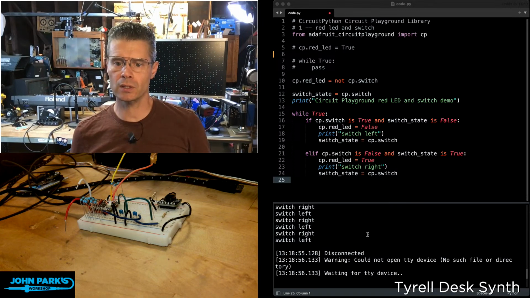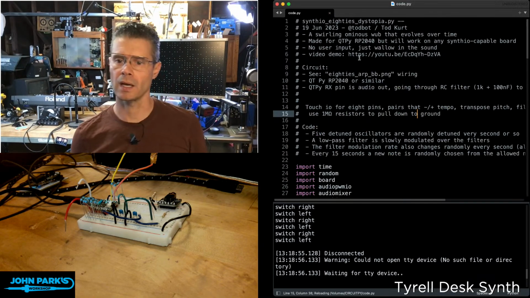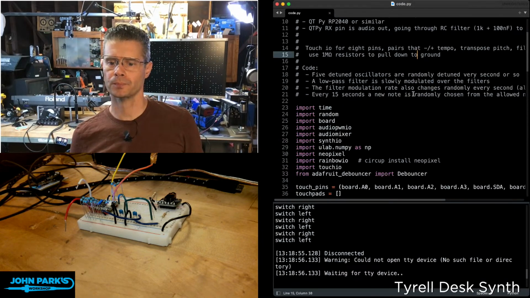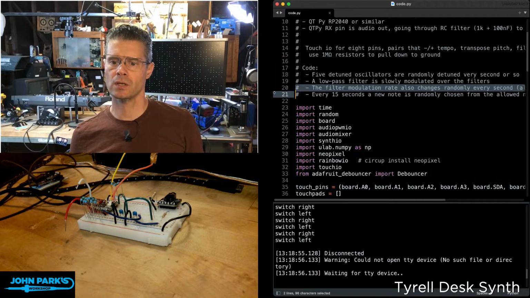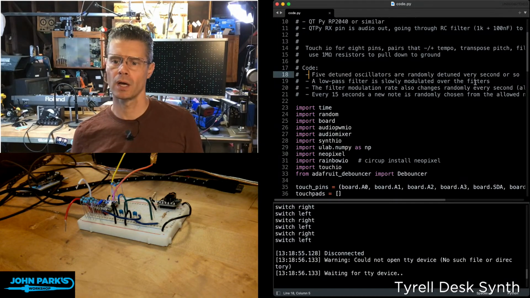So if you look at the code, let me open this. Okay, yeah, it reloaded. If you look at the code here, the comment here that says code 5 detuned oscillators are randomly detuned, I think that was every second or so. And then there's a low-pass filter modulating over them.